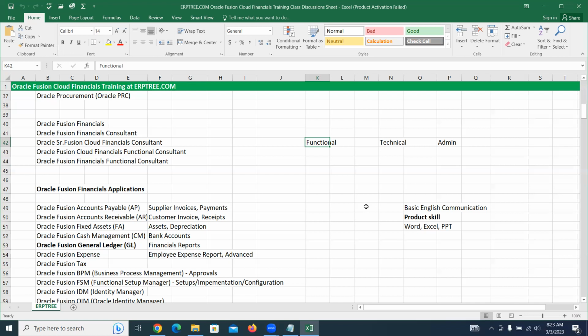So this is what we are going to learn. From this course, we will learn each and every application at a very detailed level, how to implement each and every application without any programming and coding, how we can record the transactions, and how we can generate the reports. These are the areas we are going to learn.